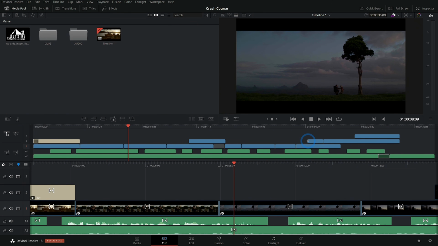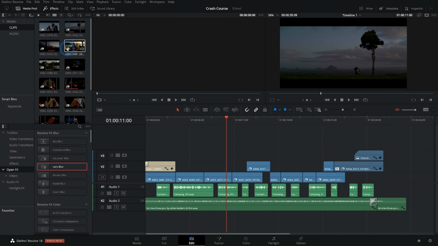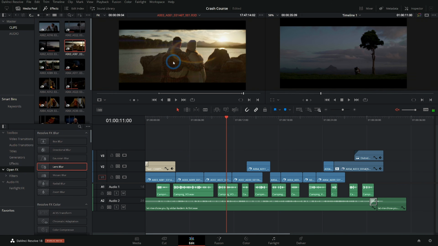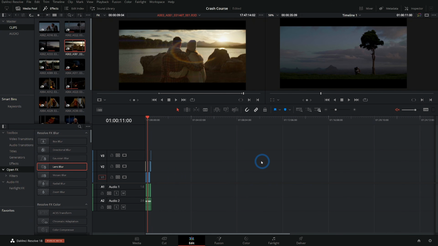The cut page is a lot like the edit page, but it has a fundamental difference in approach. The big difference is that the cut page is built for speed. The edit page is built like a traditional editor, right? You find clips in the media pool, you load them into your source viewer, you bring them into the timeline, you chop them up, move them around, that kind of thing. If you want to get detailed, you zoom all the way in. If you want to look at the whole thing, you zoom all the way out.